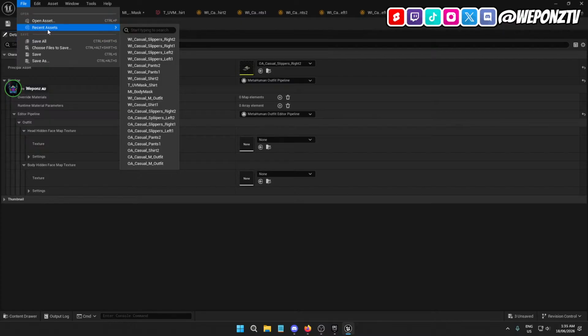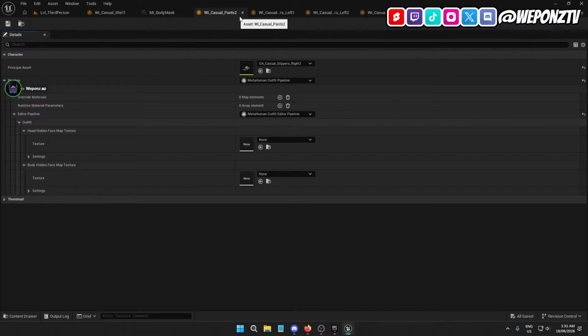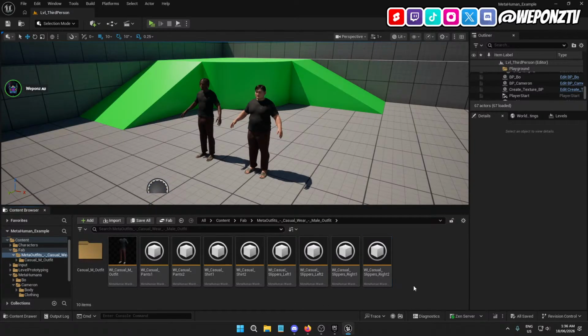So now we can save everything. We don't need a mask for the shoes, so it's good. We only need a mask for the pants. Only something that needs to hide the body part, so it doesn't clip through the clothing. So there's our clothing. Oh, there's no thumbnail. That's right. Okay. So what we're going to do is save all, make sure that's all good there.